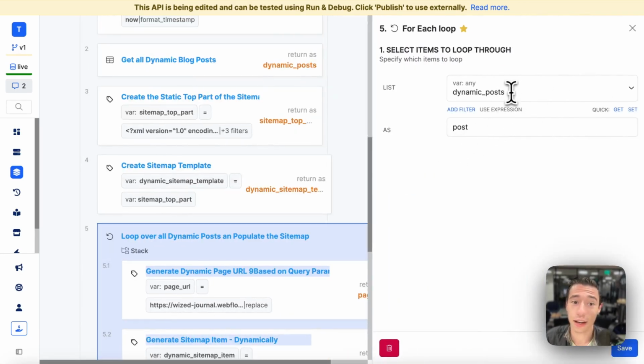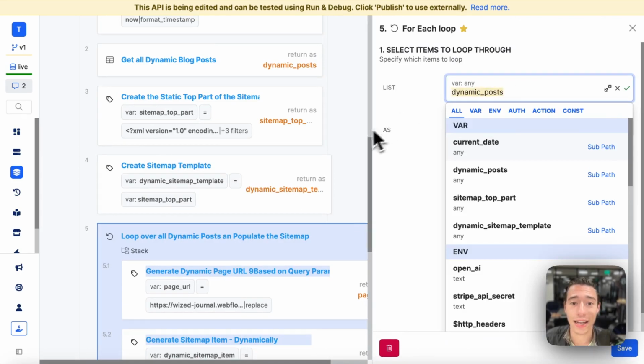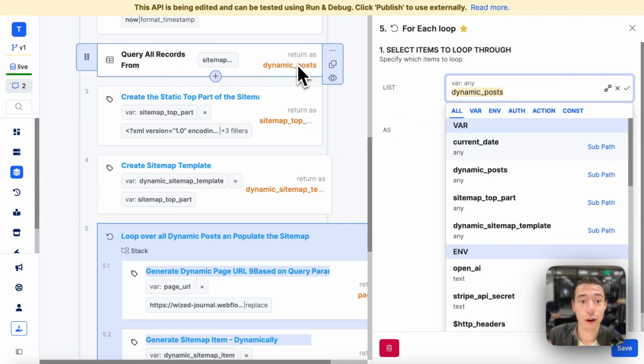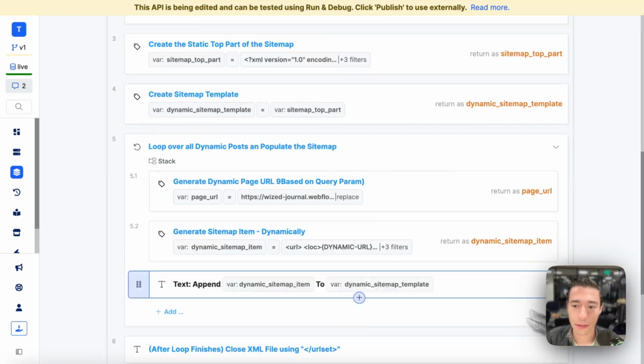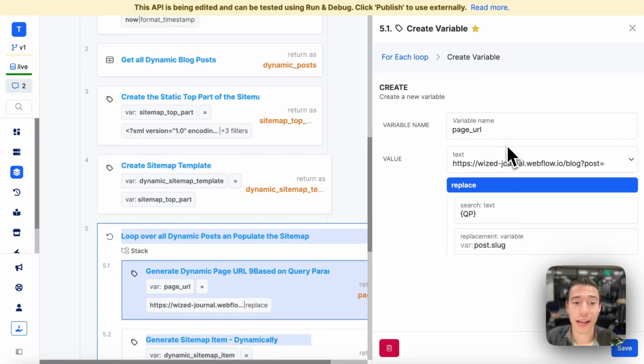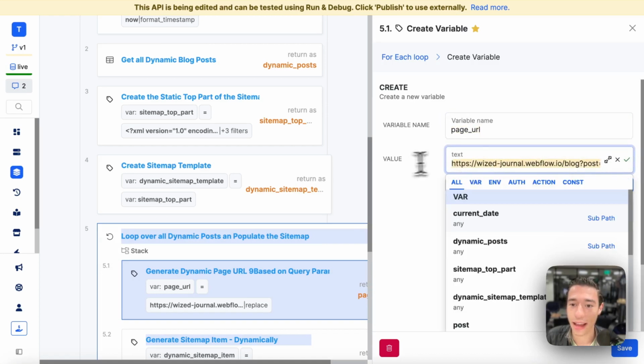Then we define a loop where we go over our dynamic posts, the posts that we queried from our database, and we call the individual one post. Then I need to create a URL artificially, and this really depends on how you set things up in Wized. So I call this page URL, and I'm going to add my text in here: https://wizedjournal.webflow.io, and then /blog. That's the page where my blog posts live on. That's a template page.